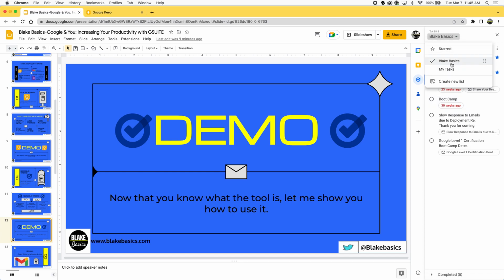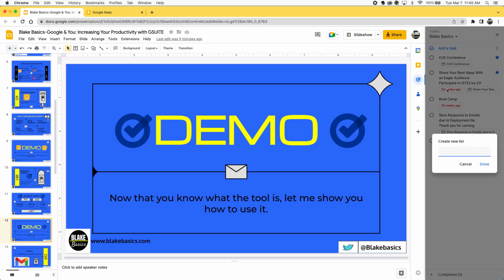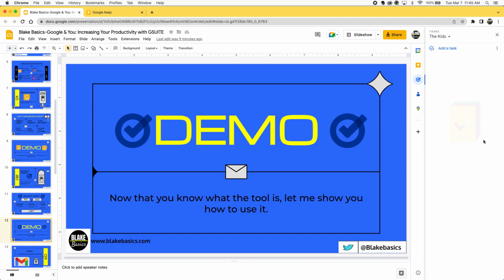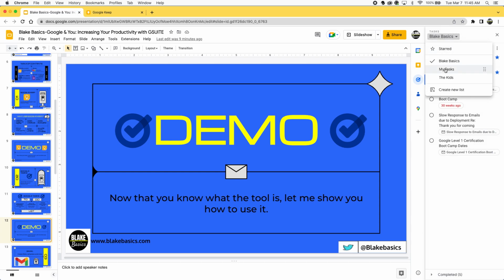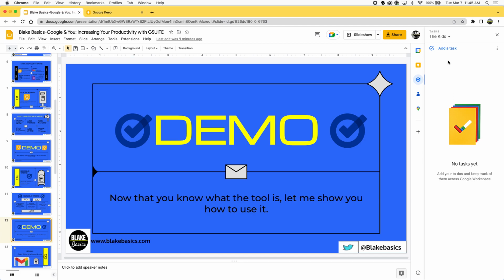So when I was talking about Starred, it's automatically there, but if I wanted to create a new list, and maybe I want a list that's only about stuff dealing with my kids, I can create that, and it's going to be separate from the other two lists. So that can help me to stay organized. So that's what I mean when you're creating a new list.